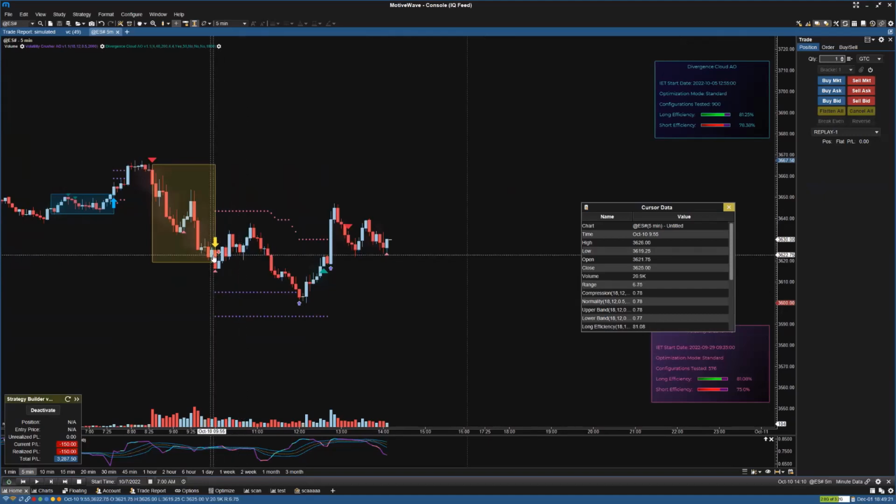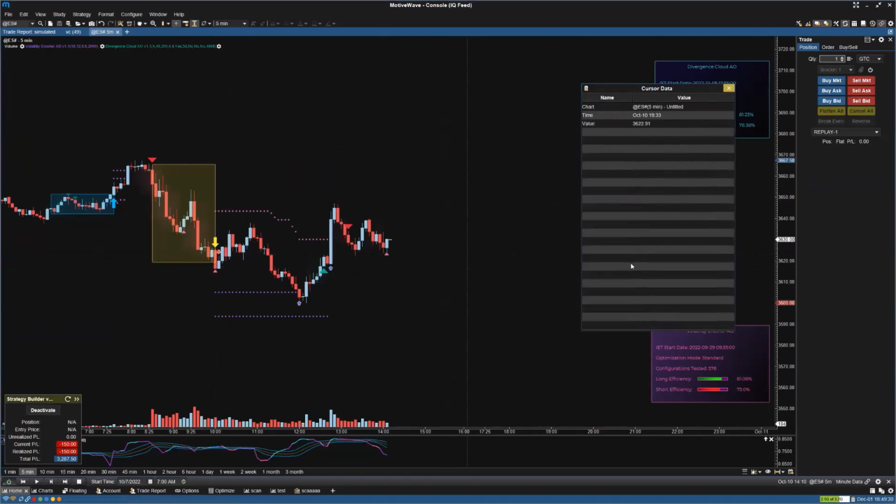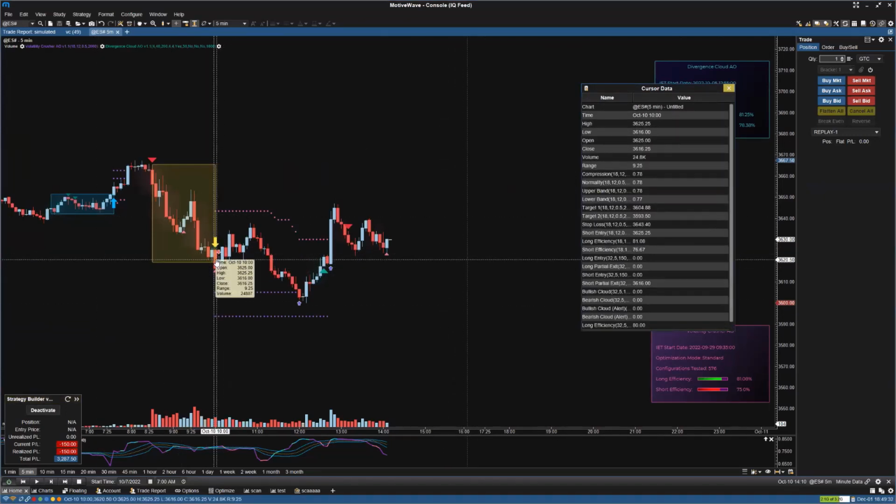So here again, we had a short entry. The IET was good. Let me just open up the cursor data window. And I'm going to stop reviewing constantly, but I just want to make the point. Bearish cloud. Just scroll down. So here we had our short entry right here.